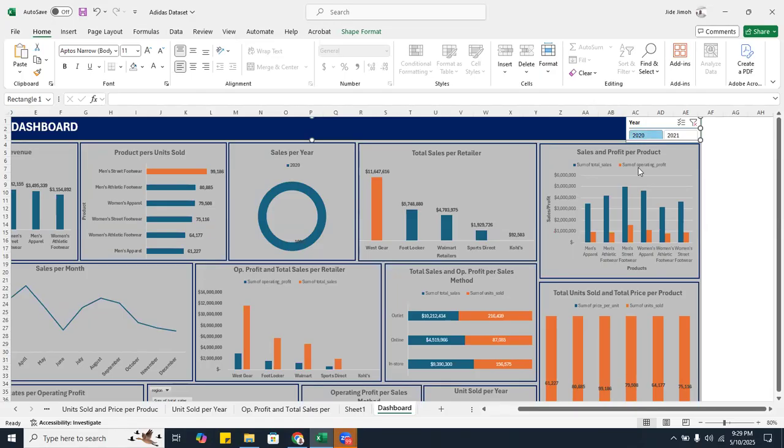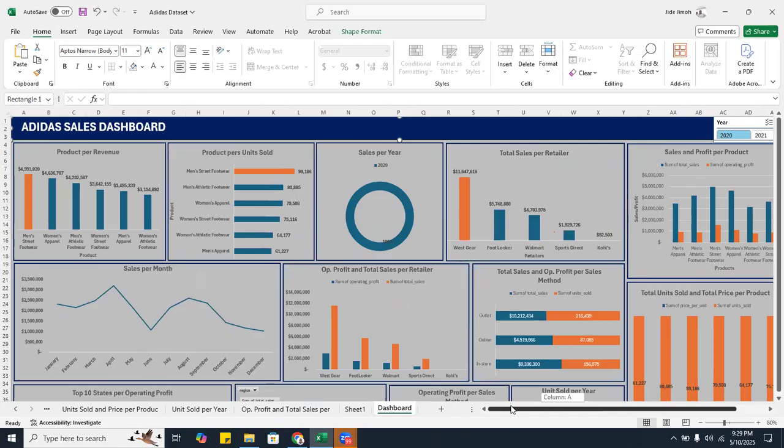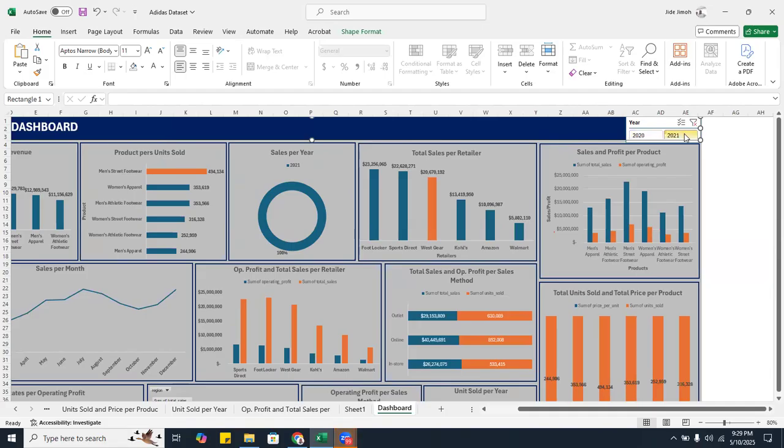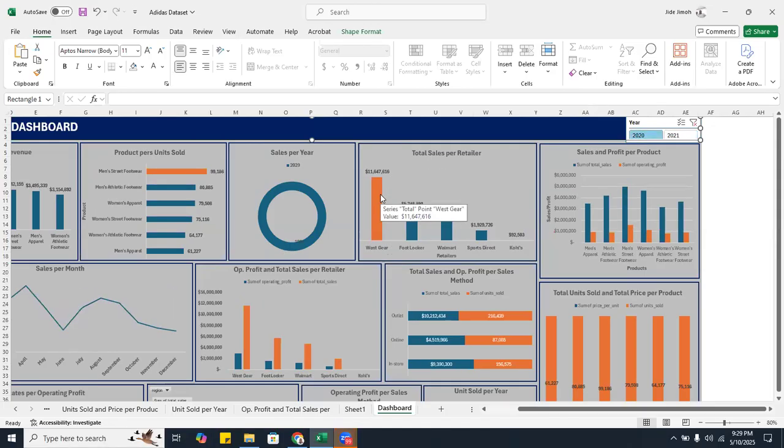So now I am clicking on 2020. What this whole dashboard is showing me now is just information for 2020. If I click on 2021, it's also going to display the information for 2021 to me. Now, did you guys see? It has changed again. Now, in 2021, for this particular chart, Foot Locker is the highest retailer. But in 2020, WestJet is actually the highest retailer. So you can see how a slicer interacts with your data set.